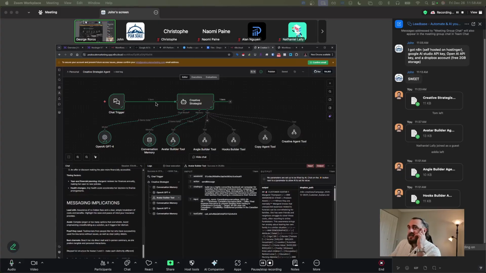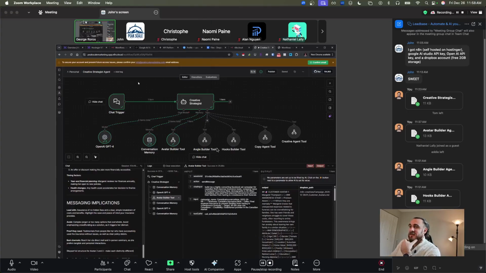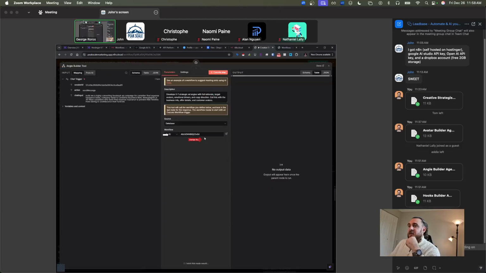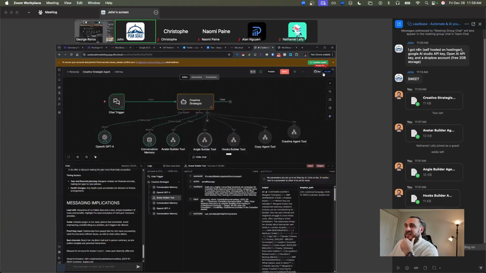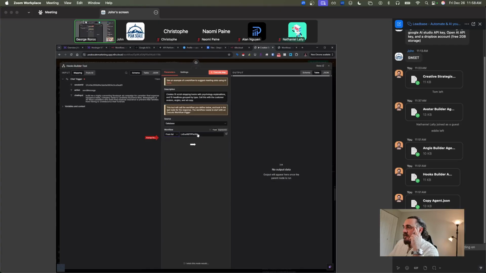Actually, don't say continue yet because we forgot to do one thing. Forgot to hook them up in here. So for the angle builder, if you just double click, instead of by ID, you'll need to do by list. And then for this one, it's the angle builder. Select the angle builder agent. Exit out of there, that was my bad, but that's okay. We should still be able to use the same text. For the hook builder, you want to do by list and then the same thing.